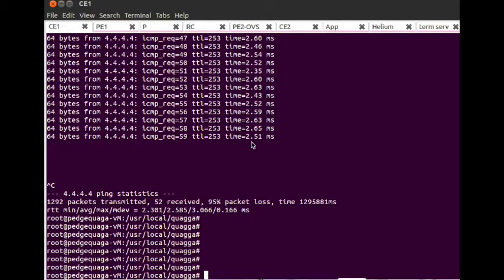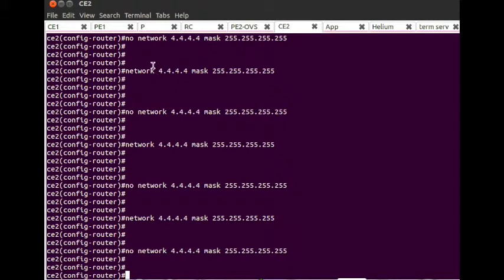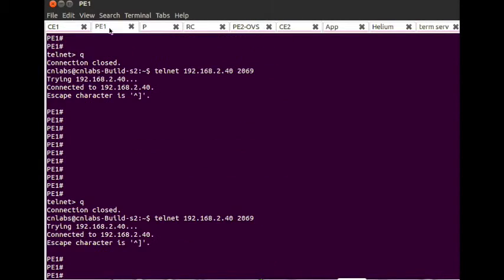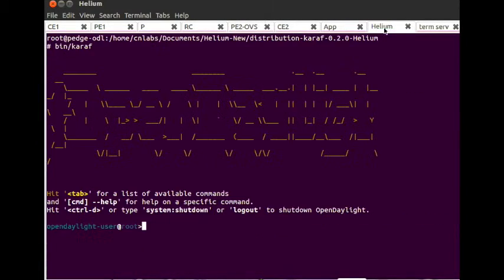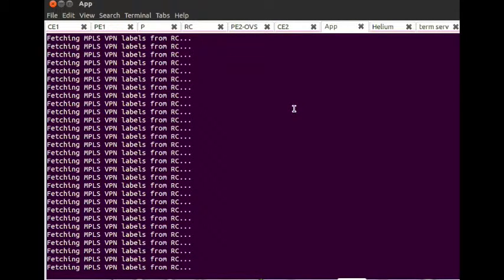In this video, we will see how the packet forwarding happens for all the networks that are being added and deleted on the customer edge networks. So we have the CE1 here and the CE2 here, the terminal, where it is trying to advertise the 4.4.4.4 network into the system. We have the P router here and the PE2, which has been implemented within Open vSwitch. We have the Helium, which is an OpenDaylight controller, which is getting a REST call from the application in order to program the MPLS based flows. And the application is running here, which is getting the required information from the RC.